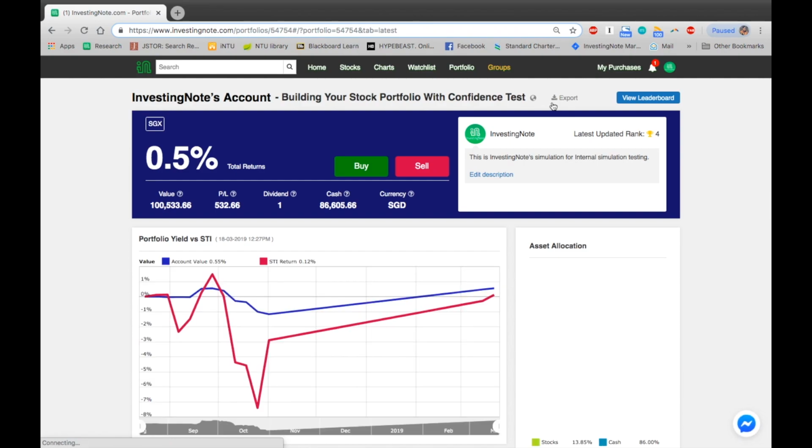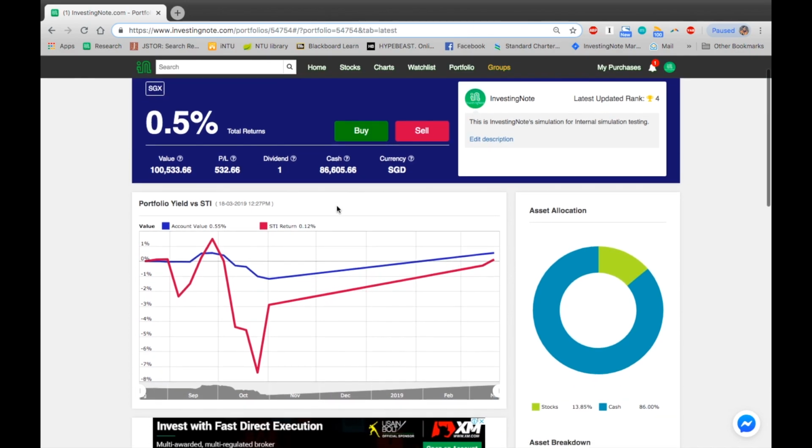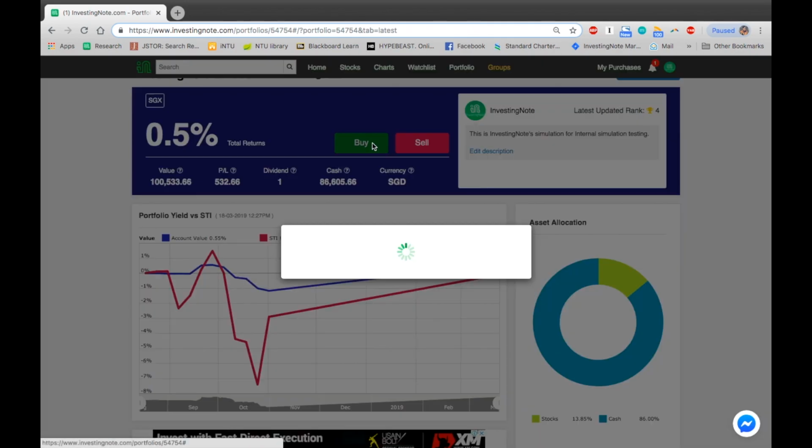You'll be brought to this page. When you're on this page, you will see your portfolio, right? So your cash balance, your profit and loss. Okay, click buy to buy a stock.